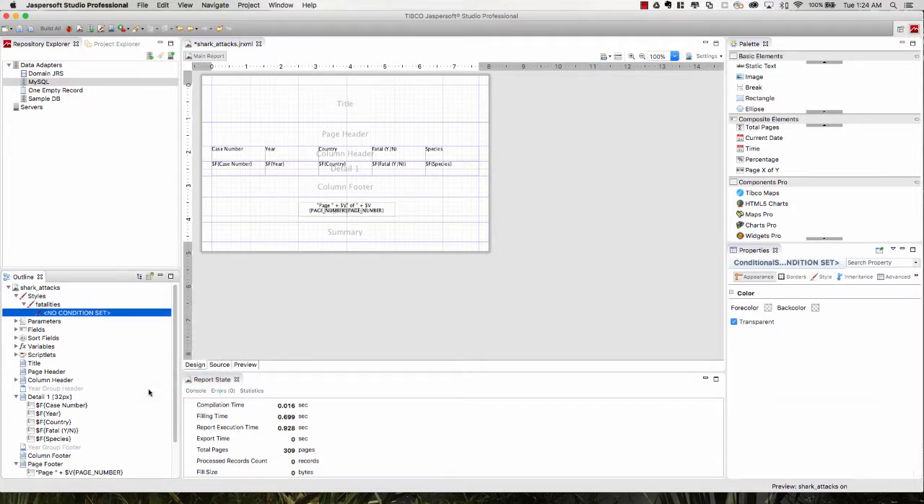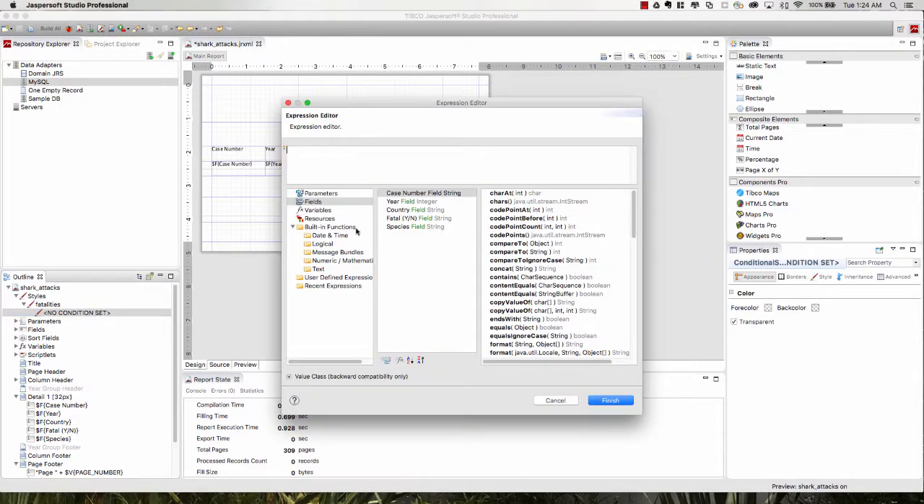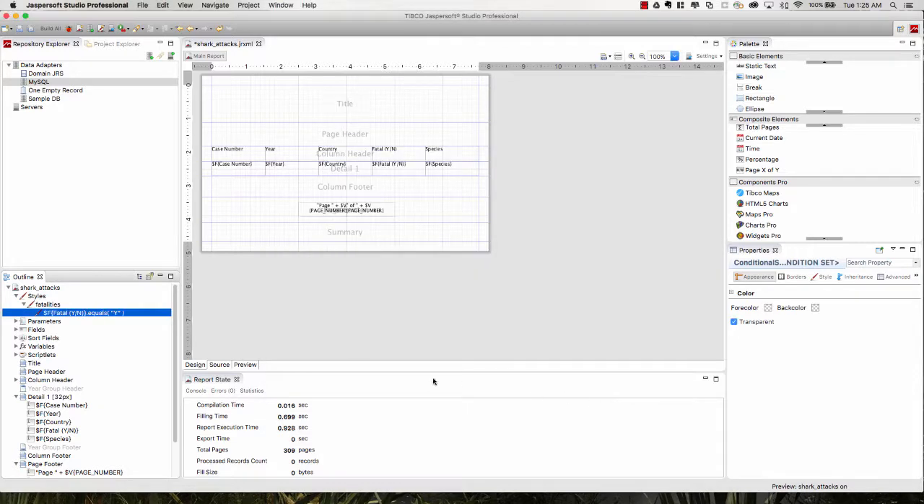So I right-click on that. I now have a new box that was just created. If I double-click on this, it's going to pull up the expression editor, and this is where we'll define the logic. So we want the style to incur when the fatal field is equal to Y or yes. So if I click fatal, then I'll see this equals Boolean expression. Double click on that, and it's going to pull this expression up for me. I can enter Y, which is going to accomplish what I'm hoping it will, and then hit finish.